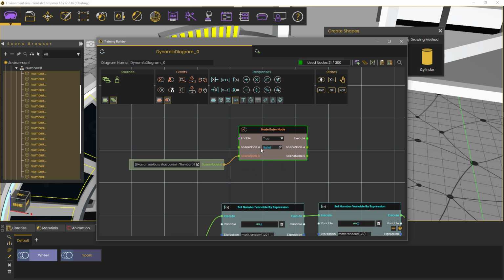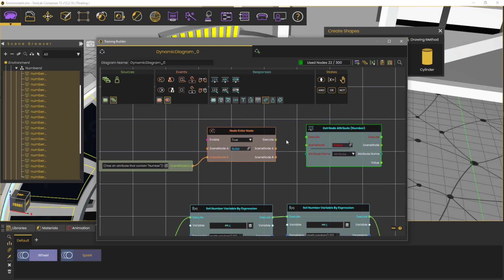Next, we need to identify which plate was hit. To accomplish this, we will use a getAttribute response. Start by navigating to the Attributes tab under Responses and select Get Node Attribute Number. Connect the Events Execute channel to this response. Then, link the Scene Node channel where the query is connected to the Scene Node channel in the response. This setup ensures that the information flows from the query to the event and then to the response. Finally, set the attribute name to Numbers.